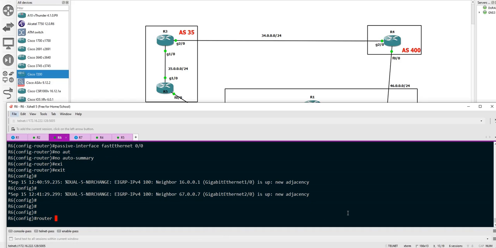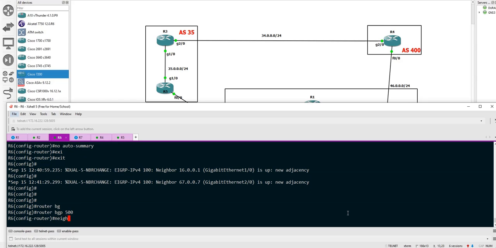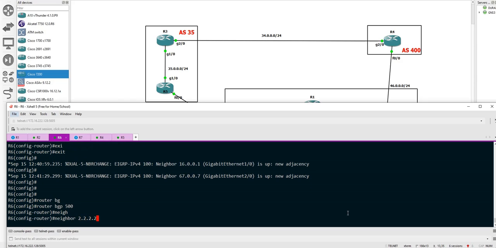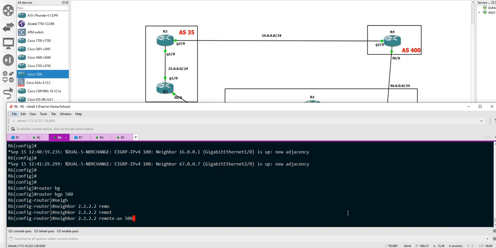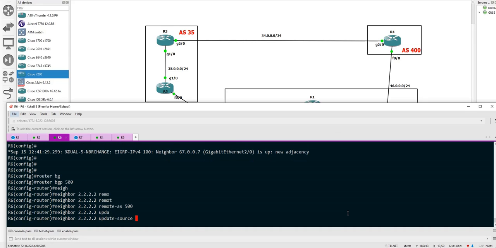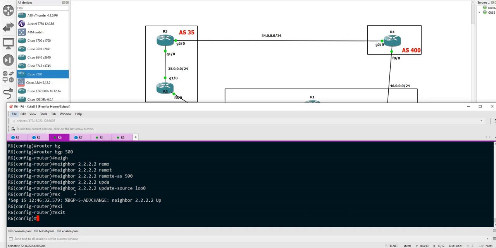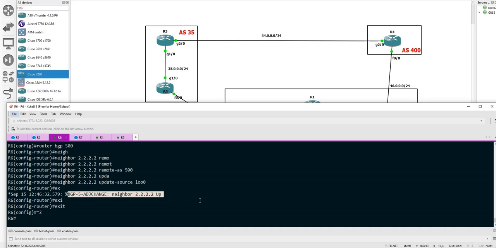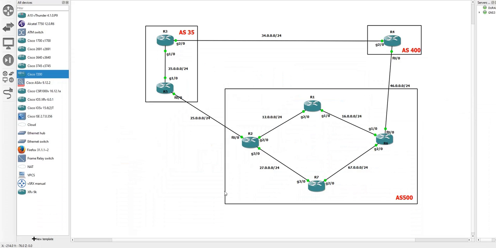So in router 6, router BGP, same here 500. Here our neighbor is 2.2.2.2, right? And it is from remote AS 500. And same here, update-source loopback 0. So once you're done with this, you can see your BGP neighborship is up, right? So this is the beauty of BGP. You do not need your routers to be directly connected to each other in order to build the neighborship.